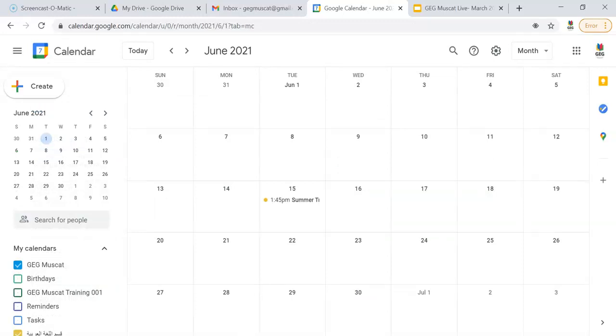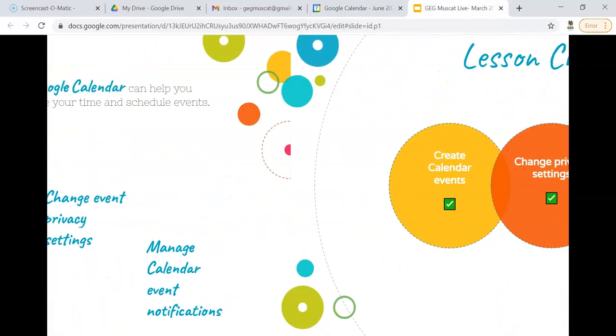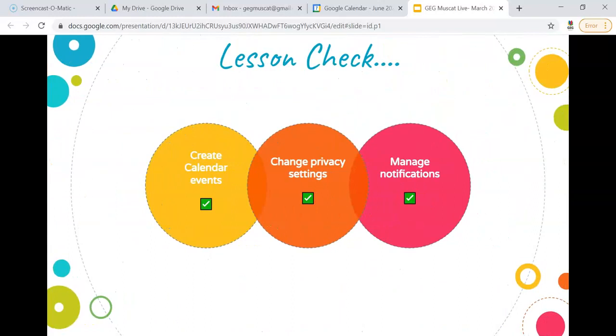So in case you're wondering, Google Calendar will send email notifications to invitees who themselves are non-Google Calendar users whenever an event they're invited to is updated or deleted. So let's do a quick lesson check. Now we can create a calendar event. We can go back in and change the privacy settings for a calendar event, and we can also manage the notifications for a calendar event.